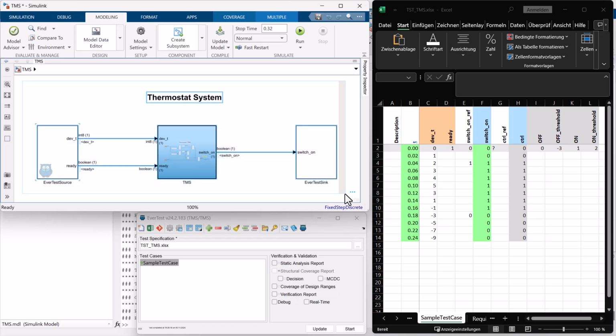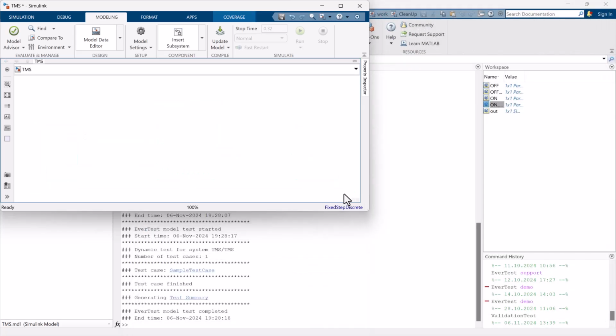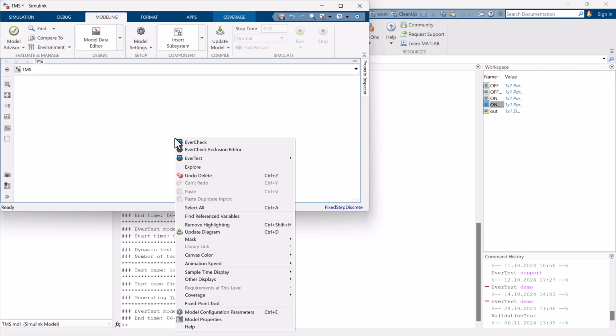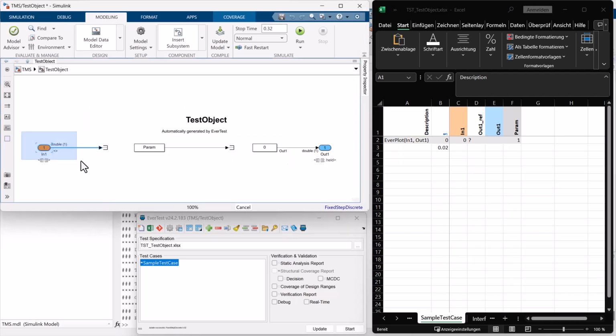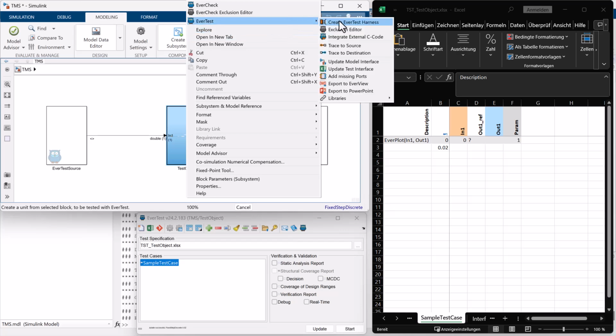If you have an empty model, EverTest just creates a sample subsystem with one input, one output, and one parameter to give you a quick starting point for your new development.